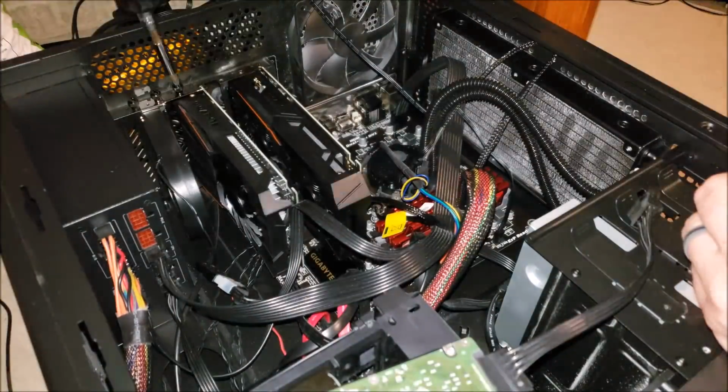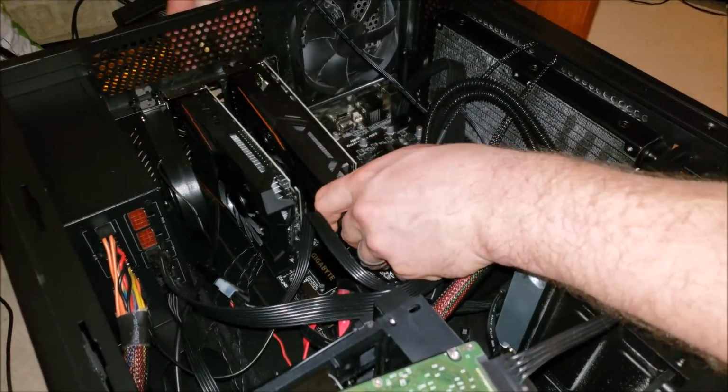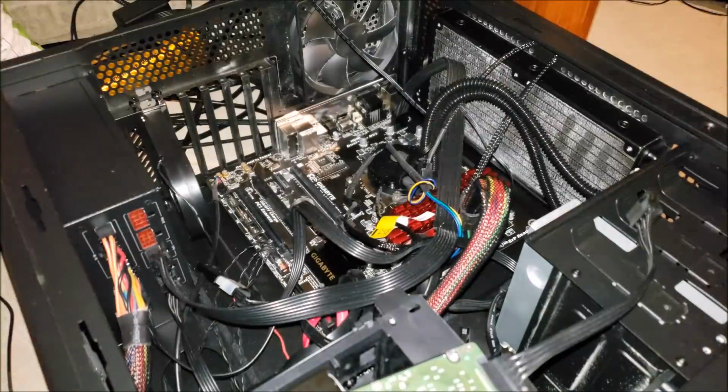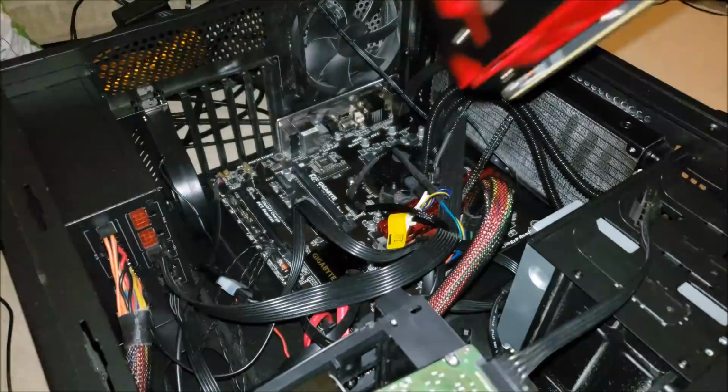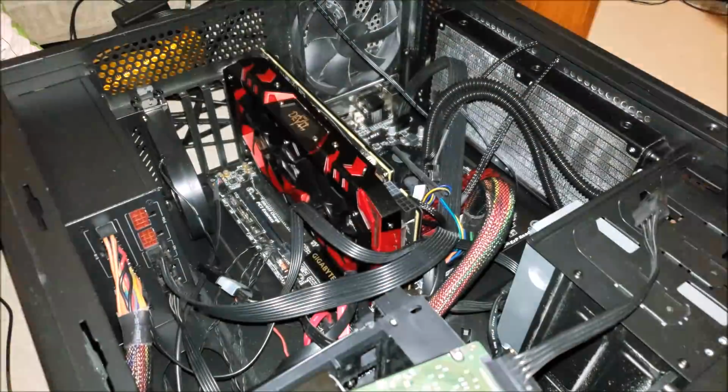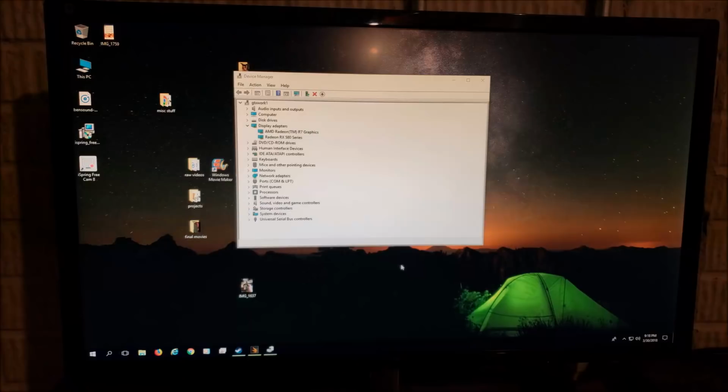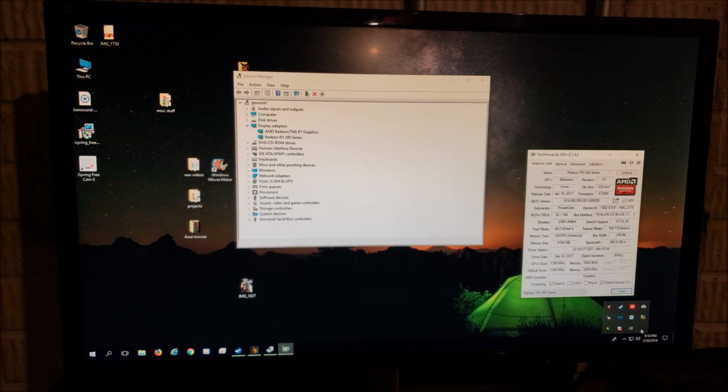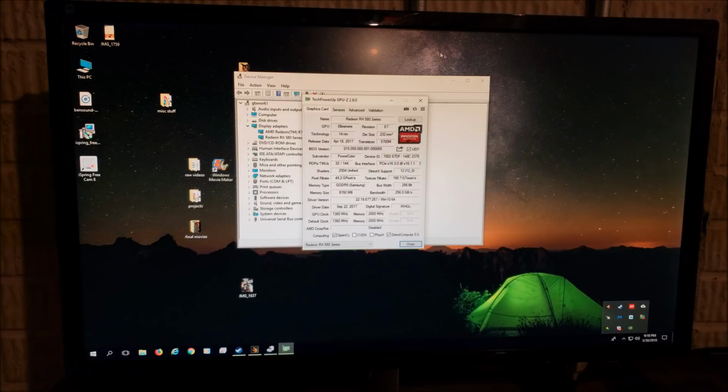Alright, first things first, let's get these 1050s out of here and get it ready for the RX580. Now that that's installed, let's get the power cables in and we're good to go. Right there it says RX580. Let's find out what kind of memory it has, how much, all that good information.